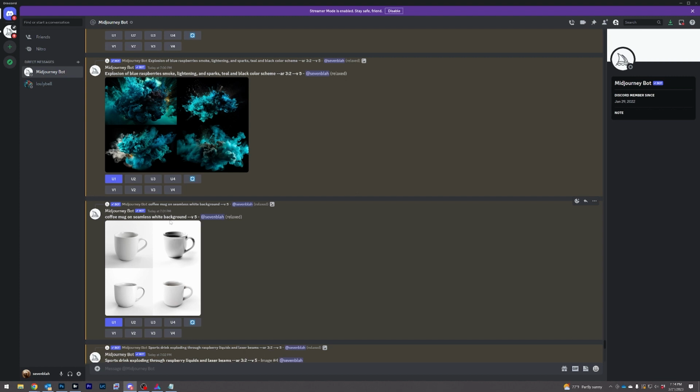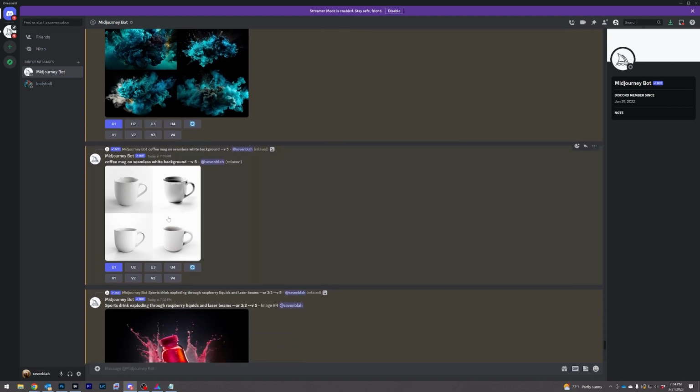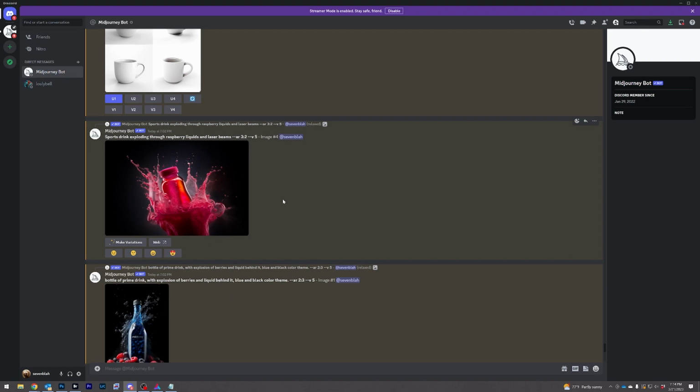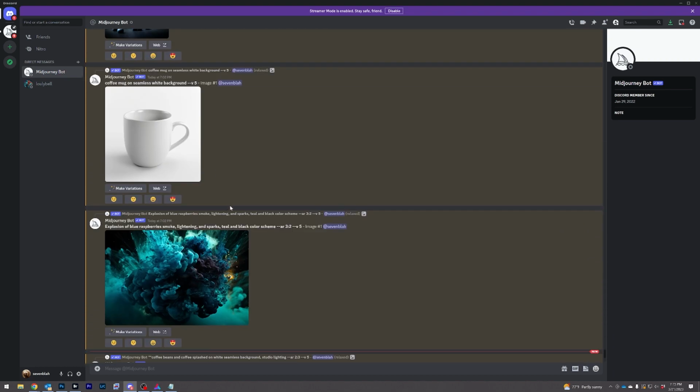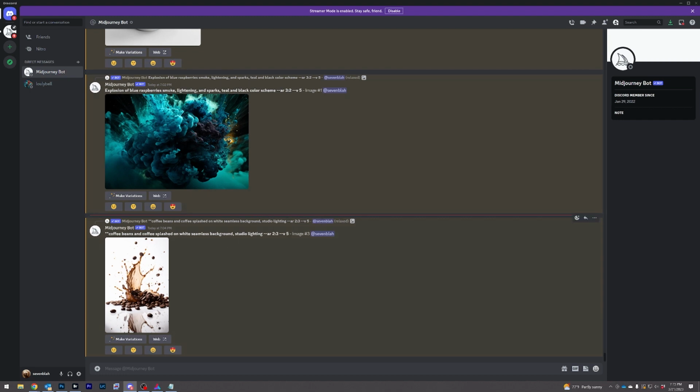Also, you can get generic products out of this. So, coffee mug on seamless white background. This is the version 5. So these were the mugs that I got. I upscaled this top one and we'll be looking at that soon. These were the upscaled versions that I have taken that we will be looking at today. Not sure if I showed this one, but coffee beans and coffee splashes on white seamless background. Studio lighting. You could do a lot of different modifiers and add-ons to get what you're looking for out of the prompts. That's something you'll just have to play with yourself.